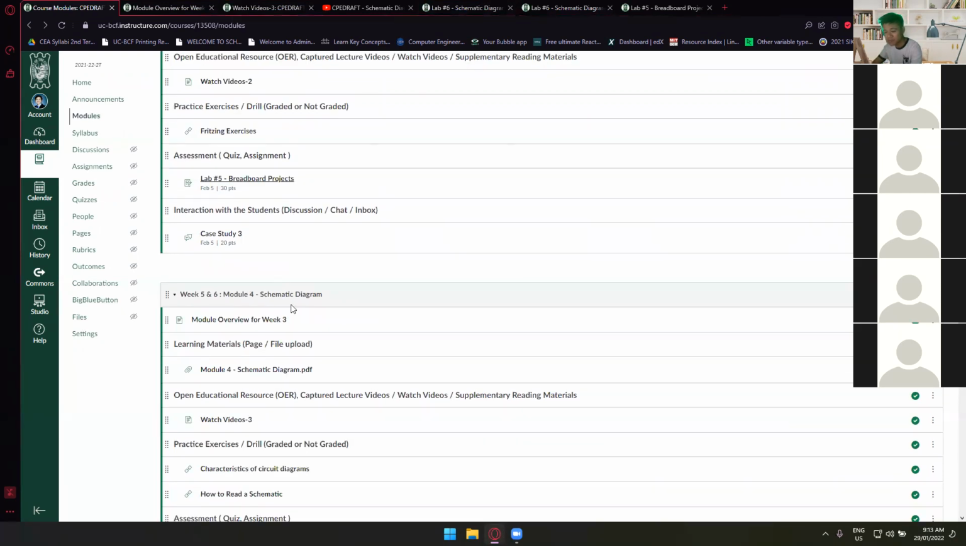But starting with this week 5 and 6, that is already the one thing that you are going to miss: the actual design on the breadboard and the actual schematic diagram, or the hand sketch schematic diagram. So we will just skip that for now, and then we'll go over the schematic diagram with the use of software.